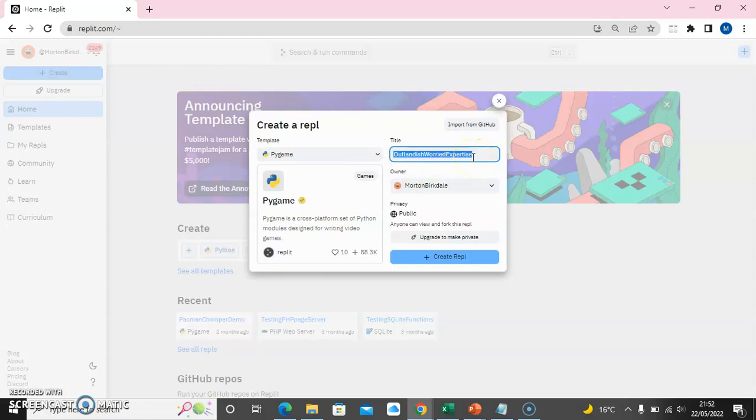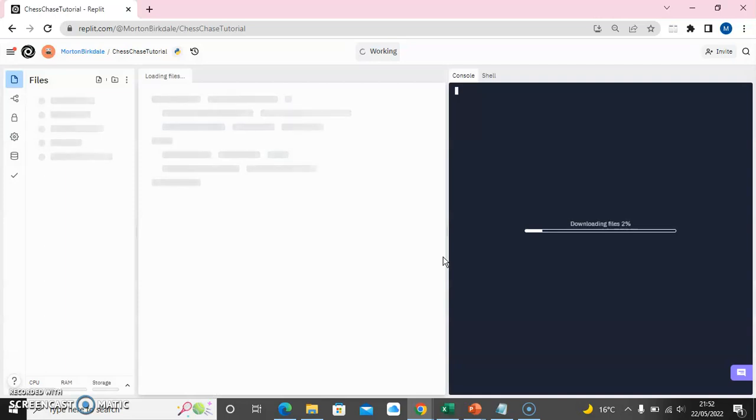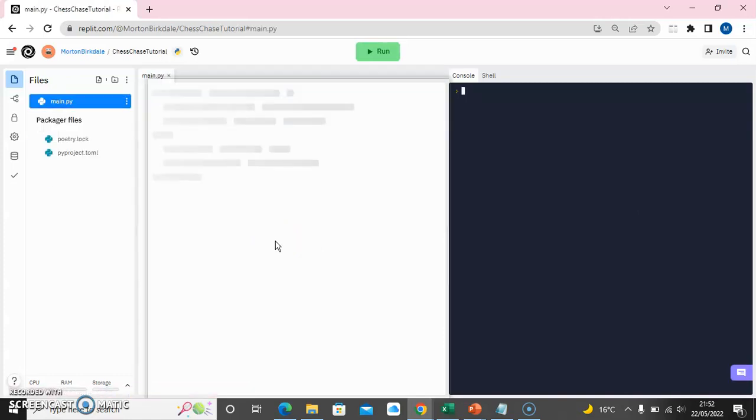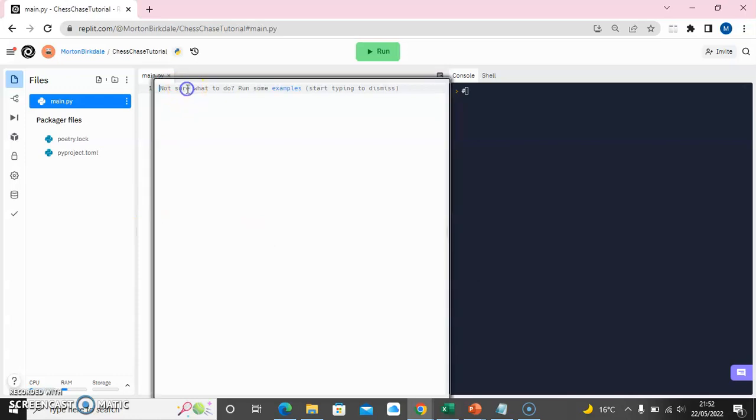I'm going to call this ChessChase, ChessChase tutorial, and I'm going to create my REPL. So every PyGame needs to have certain code to function. So I'm going to start off just with a comment in the main code section here.